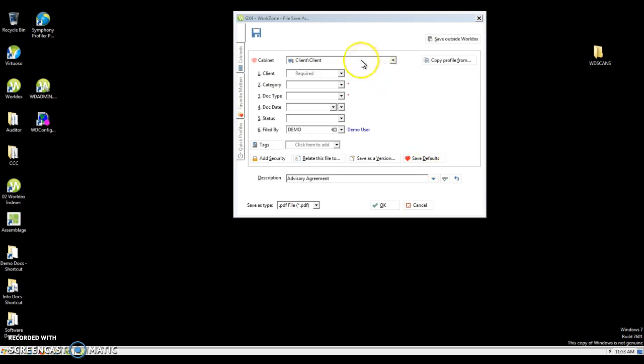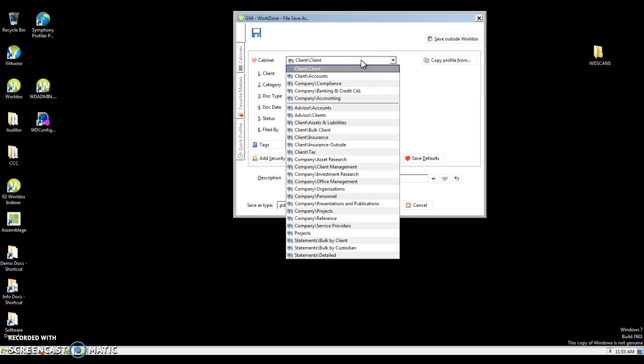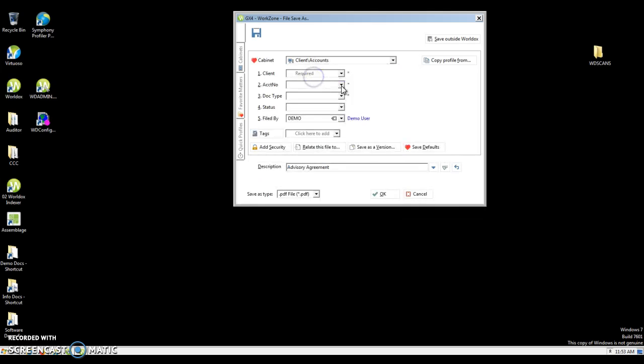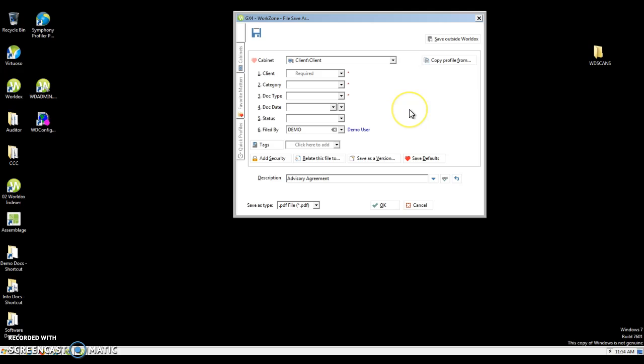Let's go in order. The first thing you'll want to do when you're saving a document to Worldox is to determine which cabinet the document belongs in. The general rule of thumb is that the client cabinet is designed for documents that pertain to a particular client, but not a particular investment account. The client accounts cabinet is designed for documents that do pertain to a particular investment account. You can see that the fields change based on the cabinet that you select. To change cabinets, you simply select that cabinet from the drop-down field.